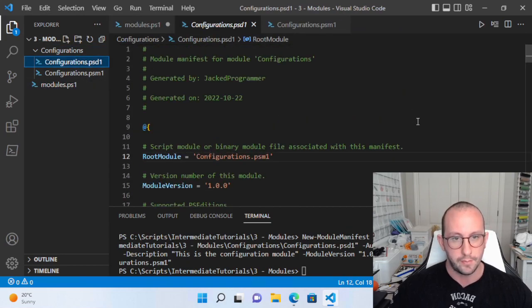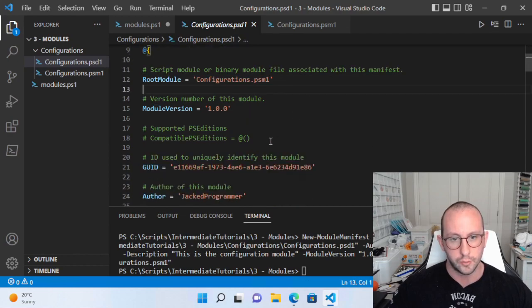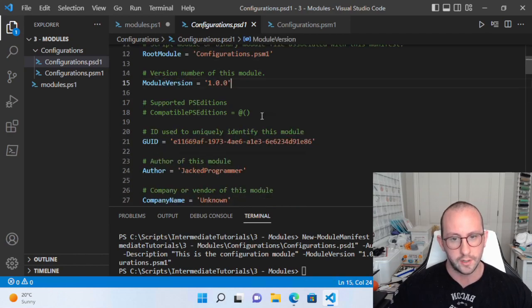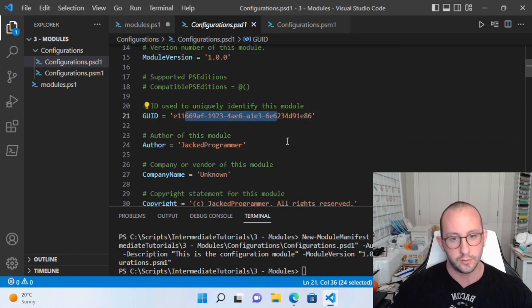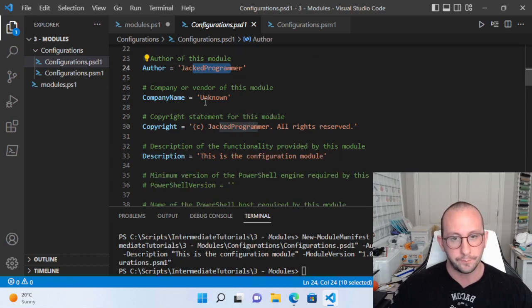So here we have our offer name that we put in, JackedProgrammer. It tells us the date that it was generated on. We have our root module. We have our module version. It automatically creates a GUID for us. You can also give your own GUID. We have our offer once again here. We have our company name, which we could actually put in. It's a default copyright, but you can also supply your own.